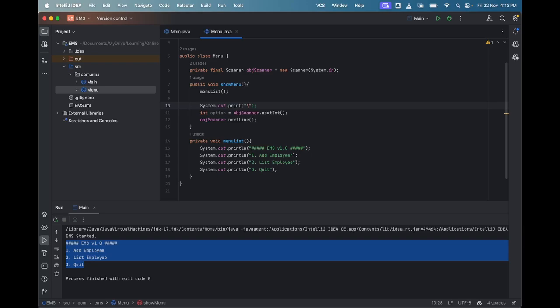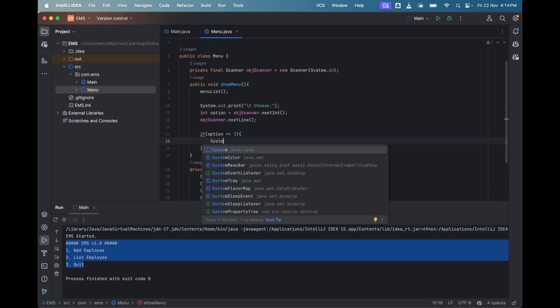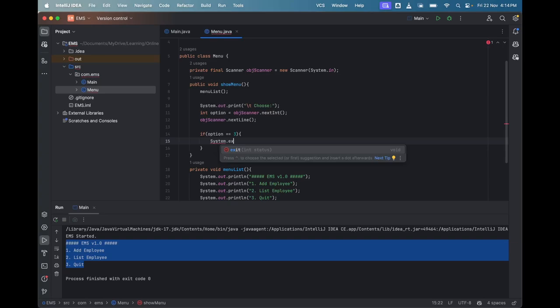Okay. Now, if the user chooses 3, that is, the option value is equal to 3, then exit from the application. So this is the exit function of the System class to terminate the application.